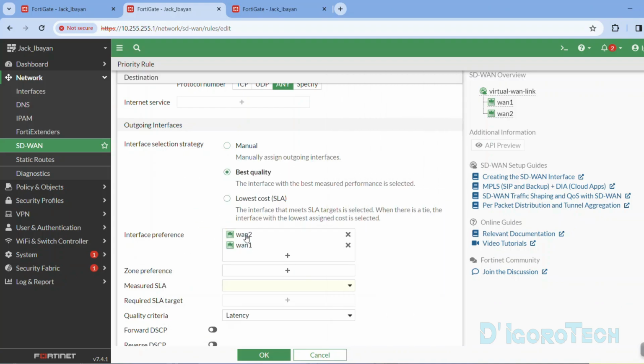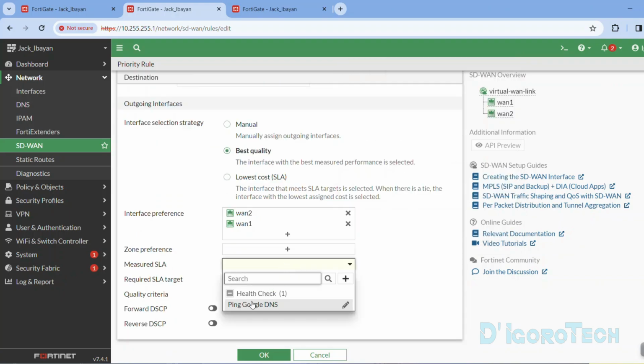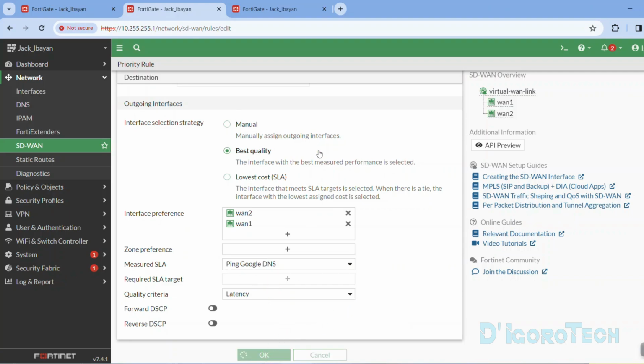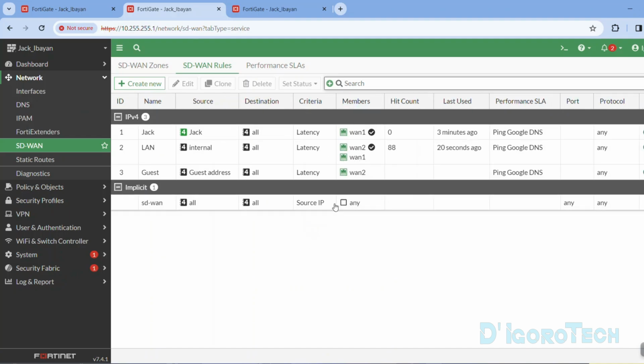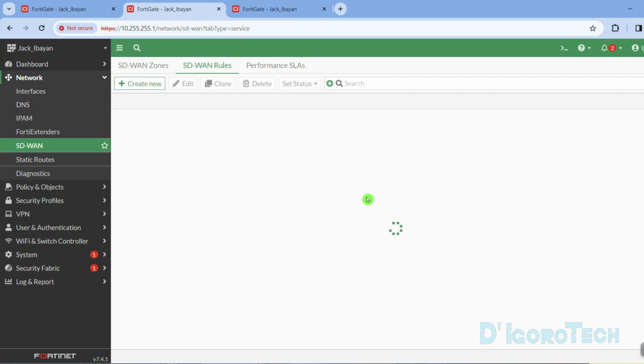If the WAN 2 is down or it doesn't meet the criteria, then it will automatically fail over to WAN 1. We can also use the performance SLA that we created earlier. Quality criteria will be latency. Click OK to apply the changes. I also created another rule for the guest network. Let's refresh the page. Go back to SD WAN rules.